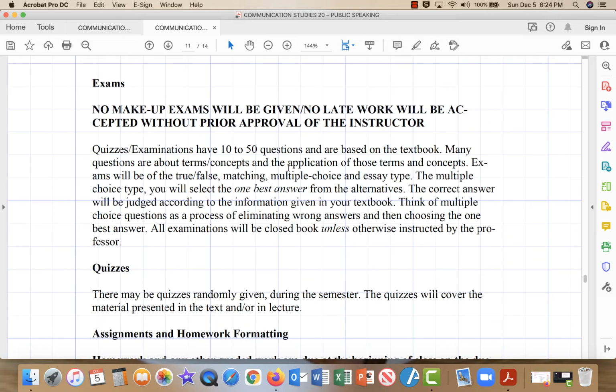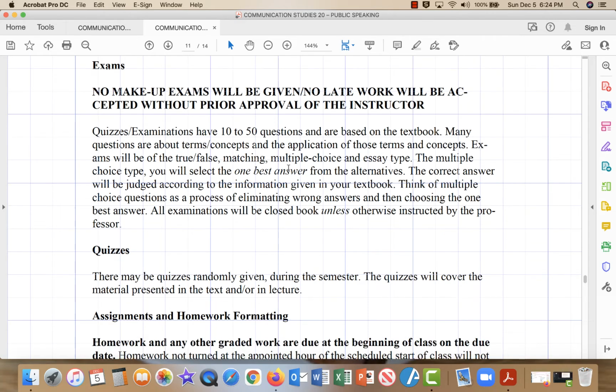Our quizzes have between 10 and 20 questions per chapter. They're all based out of the textbook. The study guide will help you focus on what areas in the text to study. The quizzes are usually true, false, multiple choice, matching, and we always want to select the best answer that we see there. All of our quizzes are closed book, so no friends, no other outside materials helping us with our quizzes.